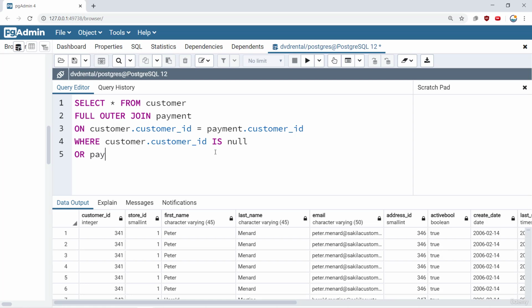Or where payment ID is null. All lowercase there. So what is this actually saying? It means we're going to fully join the customer table and the payment table where those customer IDs join up. And now I'm going to filter it to attempt to find rows that are either only unique to the customer table, meaning we have information about a customer that's never made a payment, or only unique to the payment table.